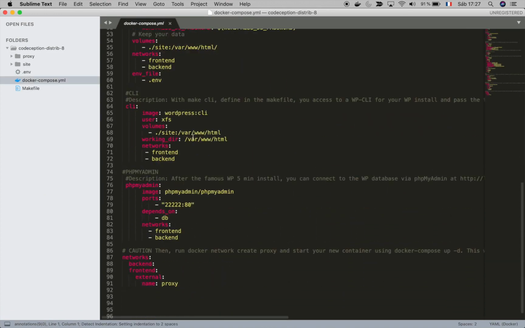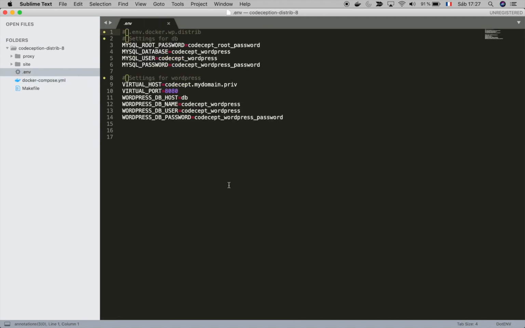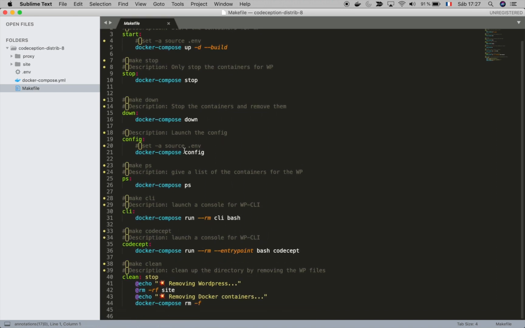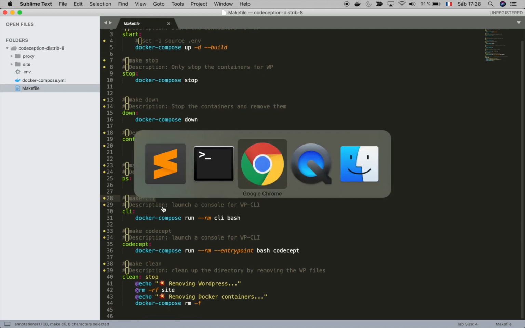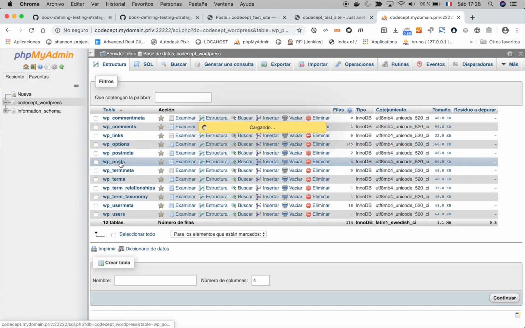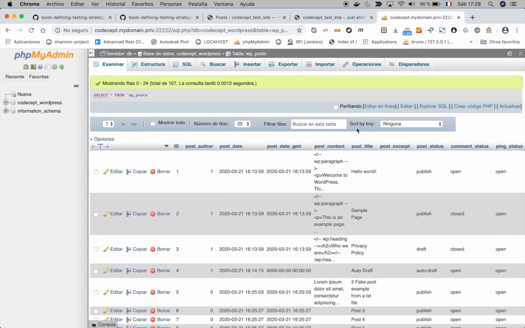But here you have my Docker files that you can use and leverage. We have an env environment file, and you also have this makefile that enables you to give simple commands, for instance to stop, start, or even remove. It's a very powerful tool, and I can show you that this WordPress has been created inside it. So it's real.